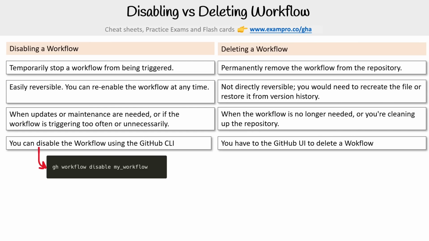I did get an exam question about disabling workflows, and the particular thing was, why would you want to do it? And the main reasons are in this box here. They might word it differently, but the idea is updates or maintenance, or you just don't want it to trigger as often. But there you go.